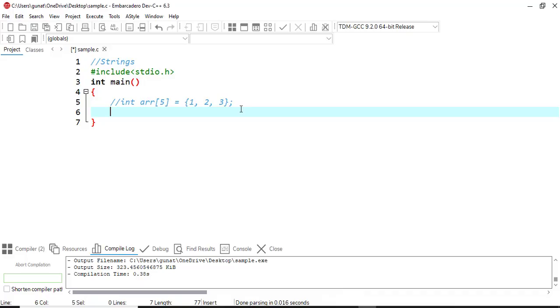That can be performed with the help of a character array. So for a character array, the data type of that array will be char. Array name, I'll give str, and I'll give the size 10. You can declare it like this, and if you want to initialize the values, I can give it like this.